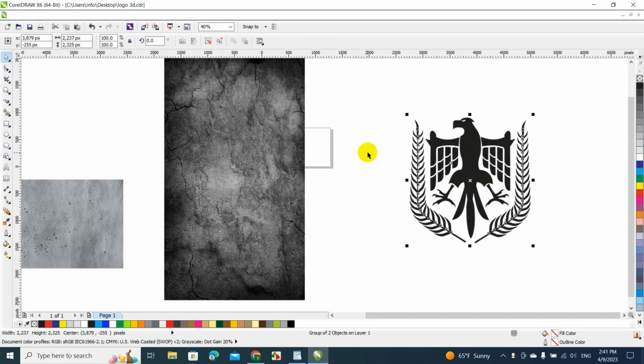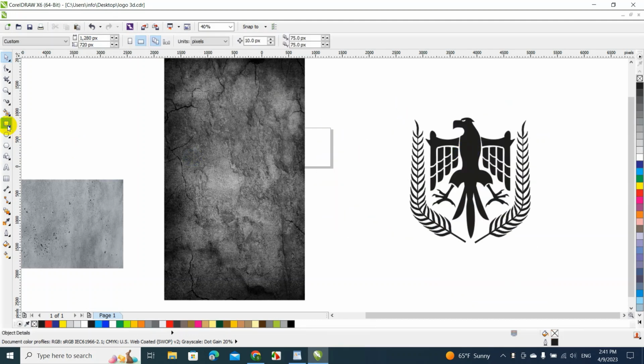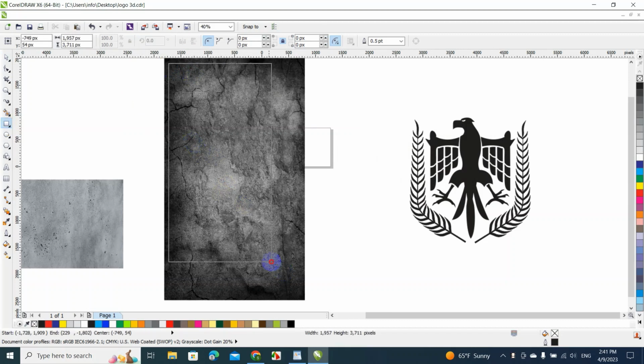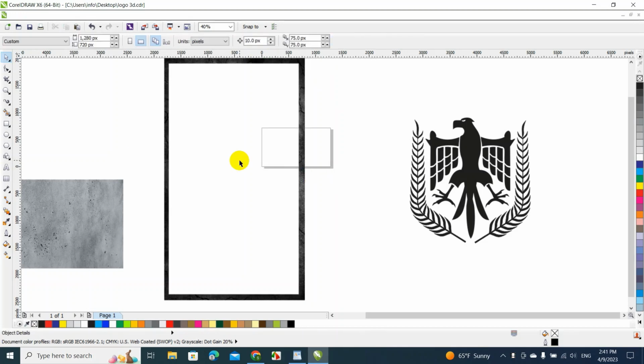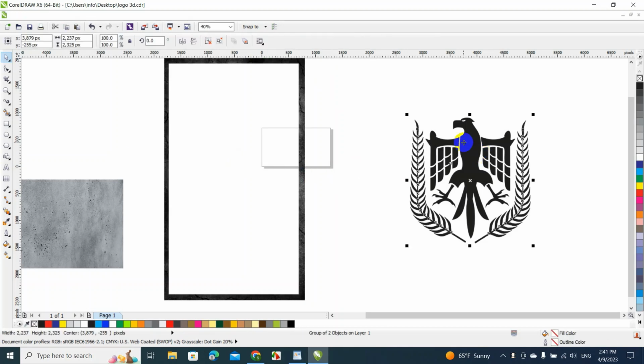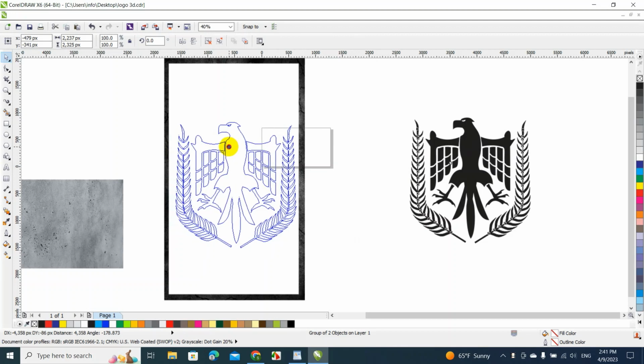Now what we're gonna do, it's very simple. Okay, we're gonna add a rectangle inside this image. All right, we're gonna grab both of them and go where it says trim. Don't freak out, you'll see why I did that in a second.